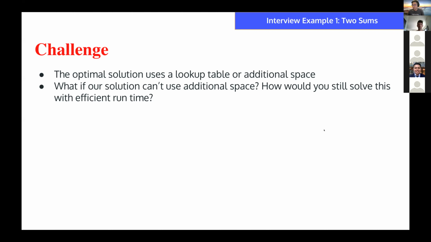But is our input always sorted, or is the array always sorted? Yeah, that's a good question to ask. You can assume that it's not sorted, so sorting might even be a step that you want to add.